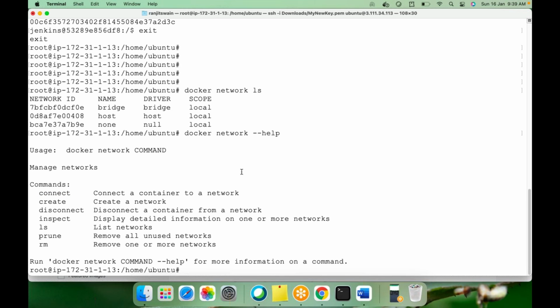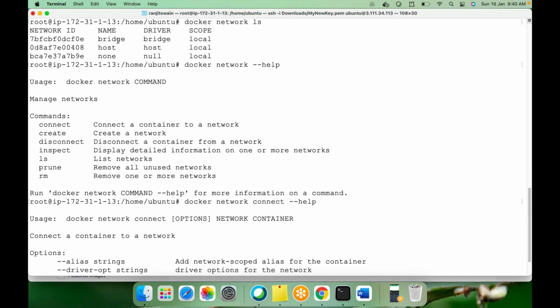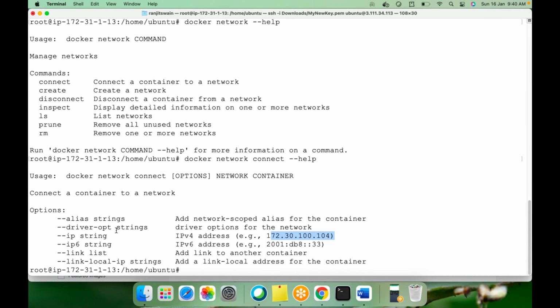Now let's see what other options are available for network, with --help. You'll find Docker network connect: connect a container to a network. If you want to connect a container to a specific network, you can use the connect command. What are the other options with connect? Just see the manual page and you can find.